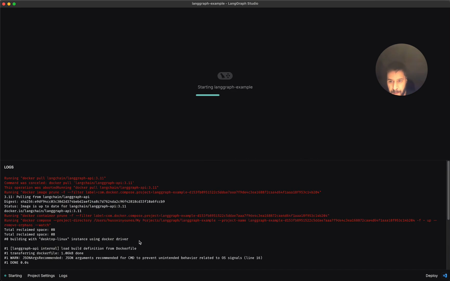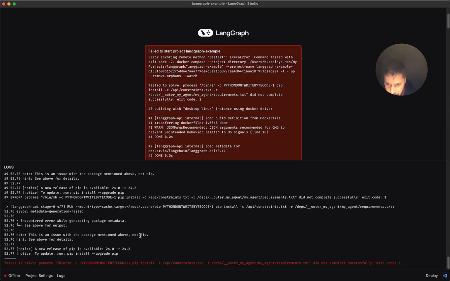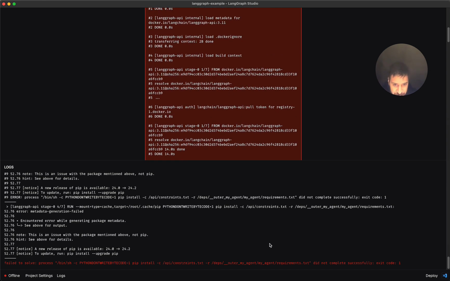So okay, now at the beginning it's trying to pull the LangGraph API Docker container from the repositories, and then it's trying to compile the project. So now let's see. Now we have an error. The error is that the requirements did not complete successfully with exit codes.